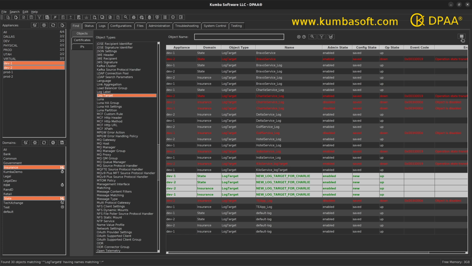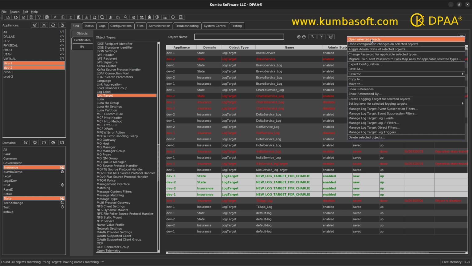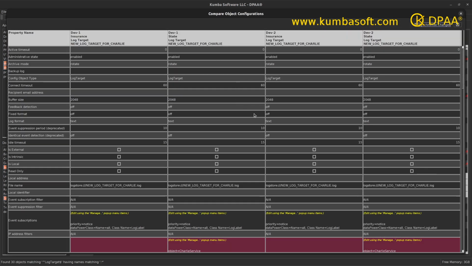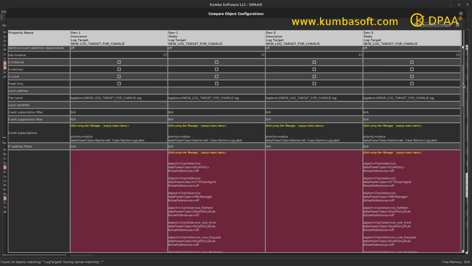If I want to pull these object configurations up, I can either use my right mouse button or the hamburger menu, and I can do Open Selected Objects. And what DPAA will do is put these configurations up side by side from the 2 different domains and the 2 different appliances all at once. So then we can go about seeing what happened when they were created.